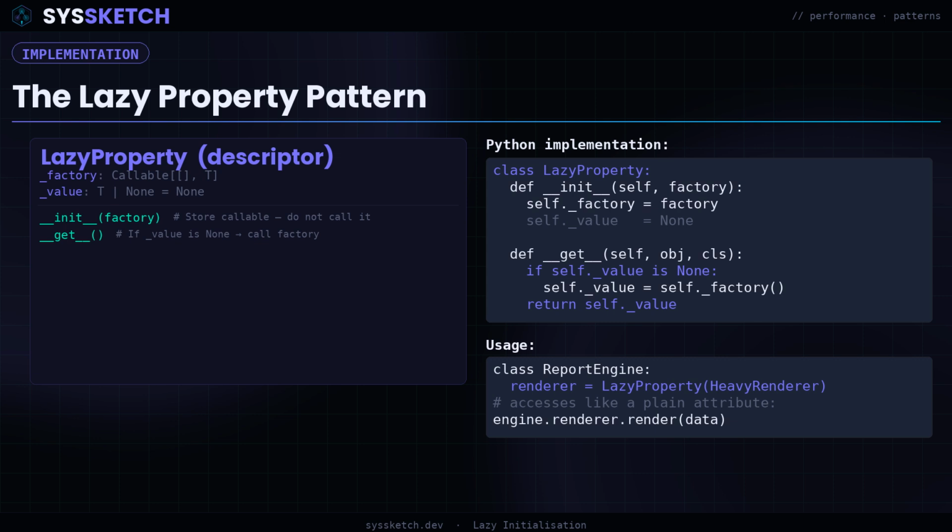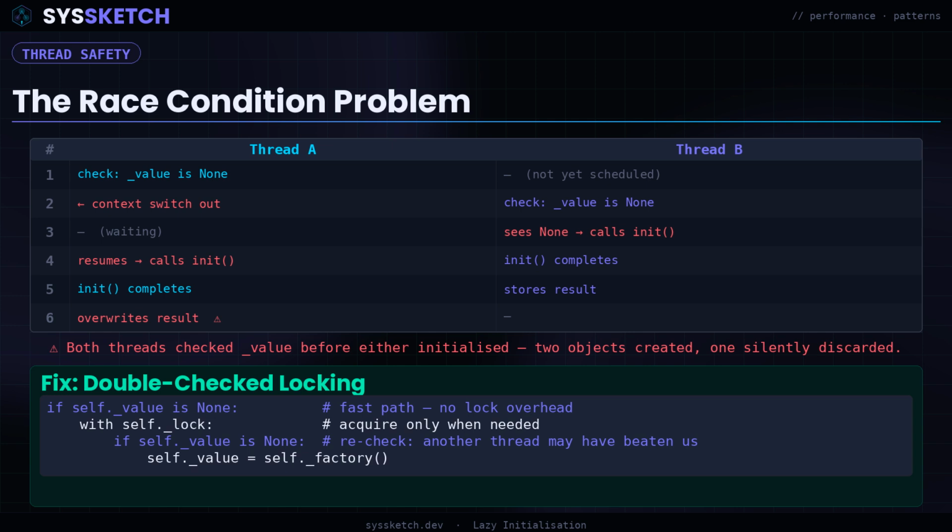Lazy initialization has a well-known adversary: concurrent access. If two threads both check the value at the same instant and both see none, both will call the factory. This is a race condition.